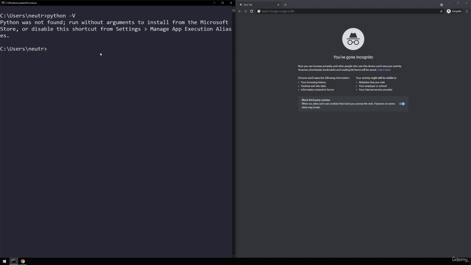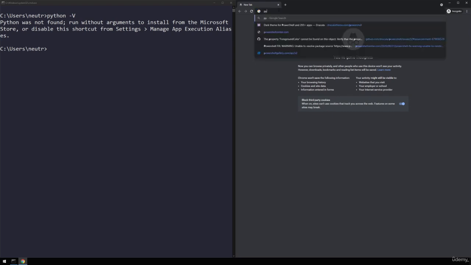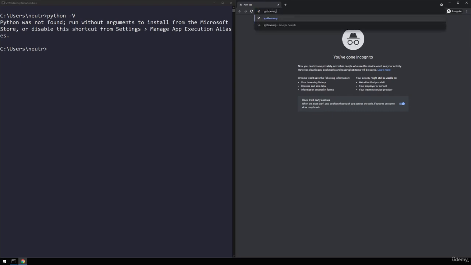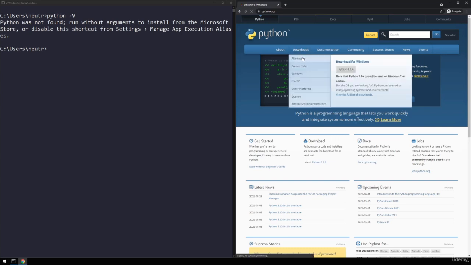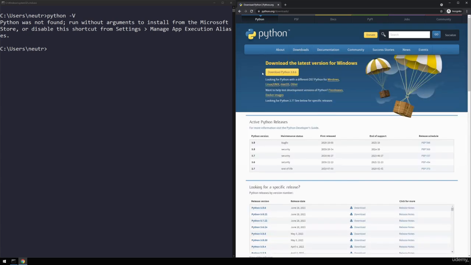If you don't have Python installed, rather than follow these instructions, I recommend that you go straight to python.org, where we can download the full installer. So let's go to Downloads or Releases, and we can download the latest Python 3 version for Windows.